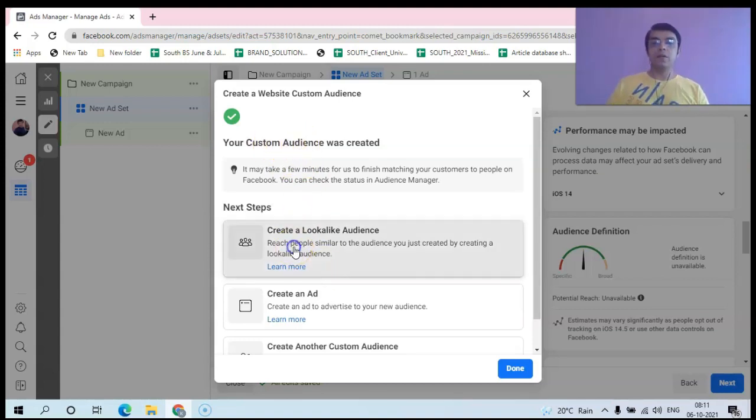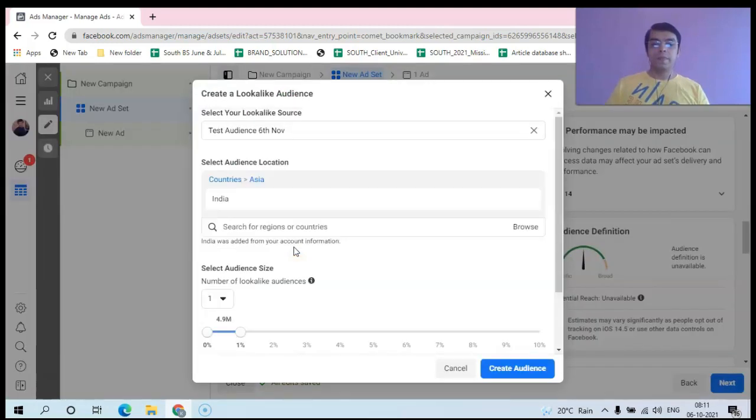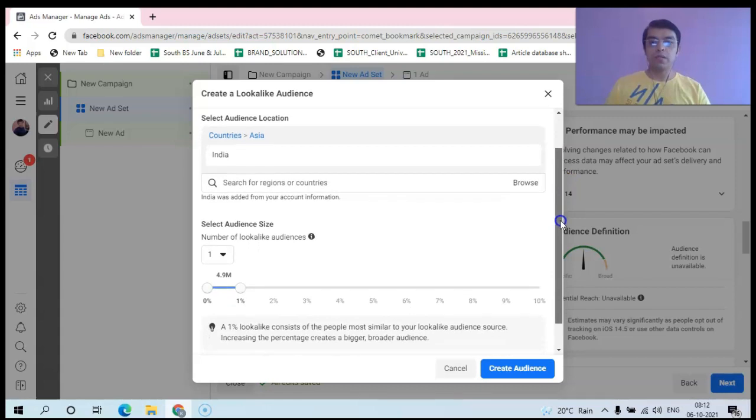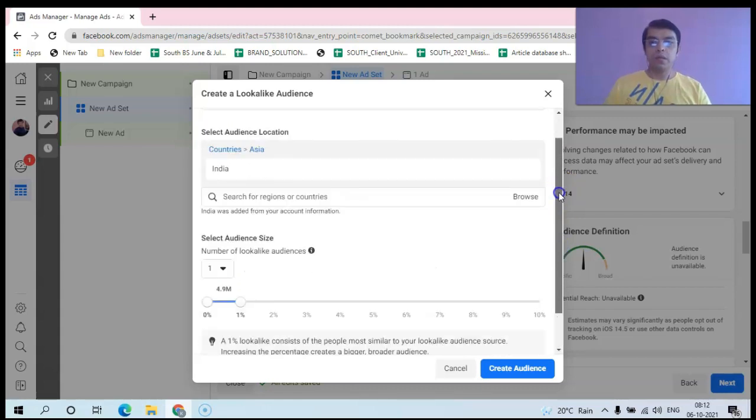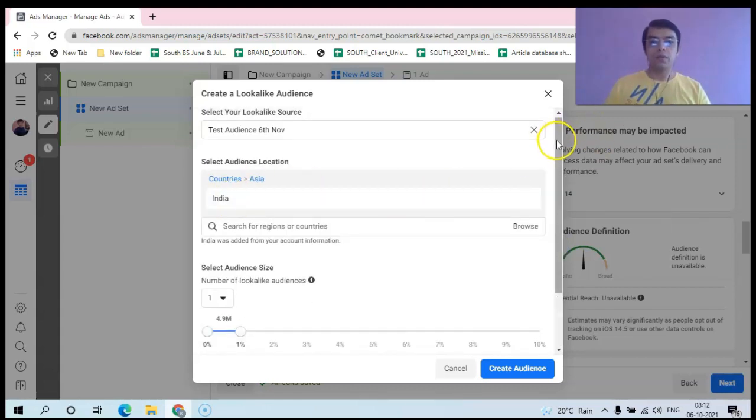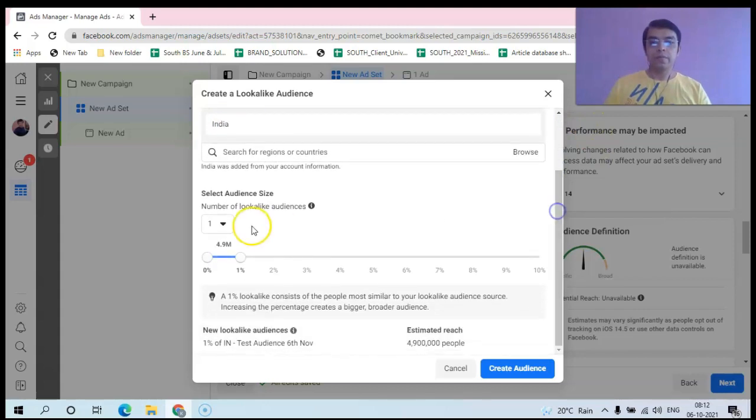Okay, so let me create this. So lookalike audience, test lookalike audience, let me put this. Okay, test lookalike audience, 6th November, lookalike, sorry. Okay, here's the name of my lookalike audience. And let me put this the entire India, not a problem.